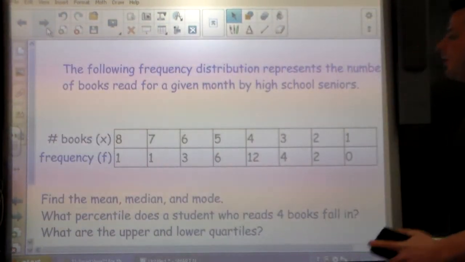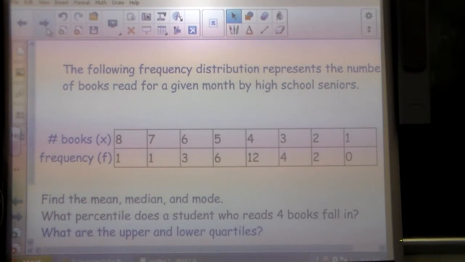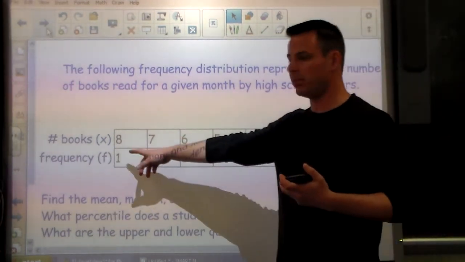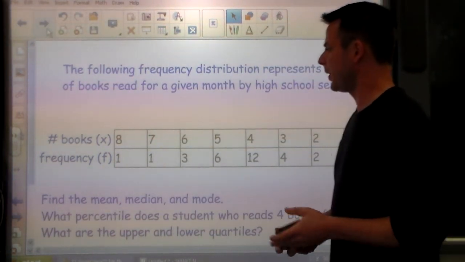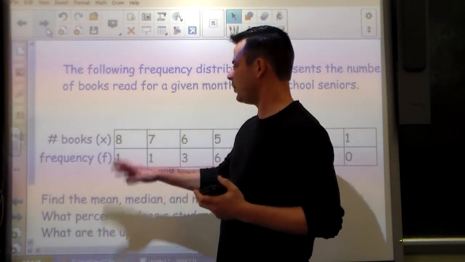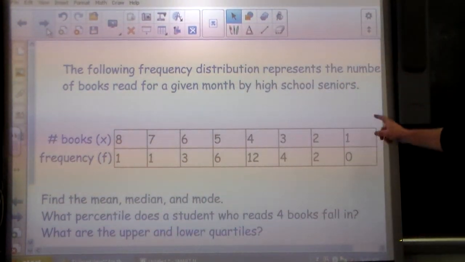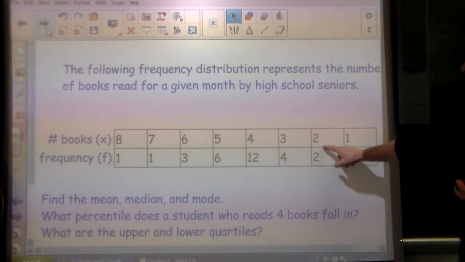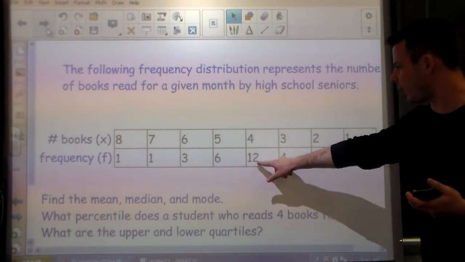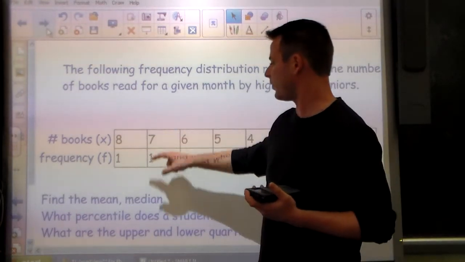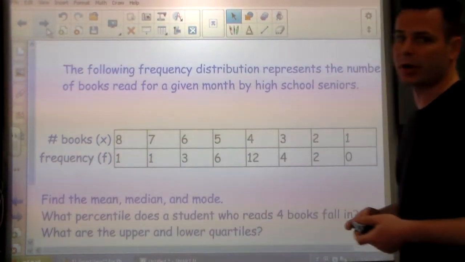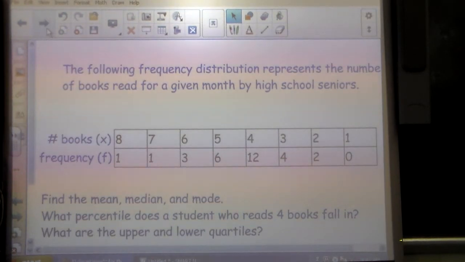So now, what if it's not as simple of a set of data? In this case, we have a frequency distribution, which means that things are occurring more than once. This set of data represents the number of books read for a given month by a high school senior. So a survey was taken, and the survey asked, how many books do you read in a given month? Okay, well, nobody read 1 book. 2 students read 2 books. 4 students read 3 books. 12 students read 4 books. 6 read 5 books. 3 read 6 books. 1 read 7 books. And 1 read 8 books in a month. Let's find the mean, the median, and the mode.